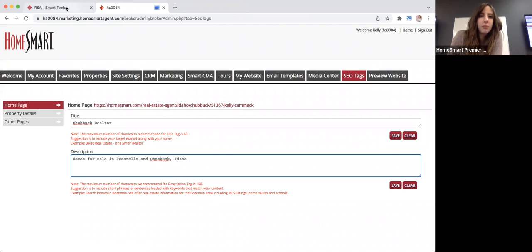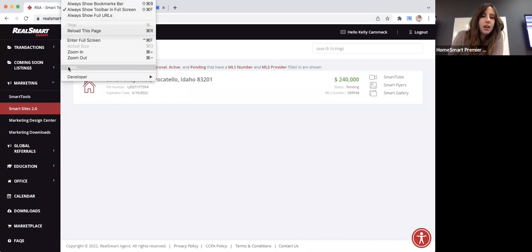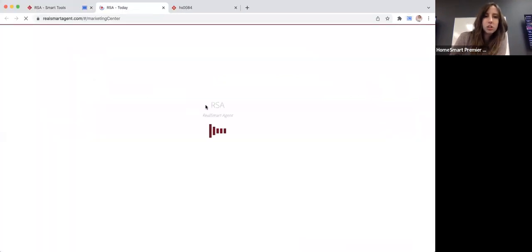Okay, I could go on and on about that, but that is all we have time for on that tab. That was under Smart Sites under the marketing tab on RSA. Now, the rest of this is really straightforward.